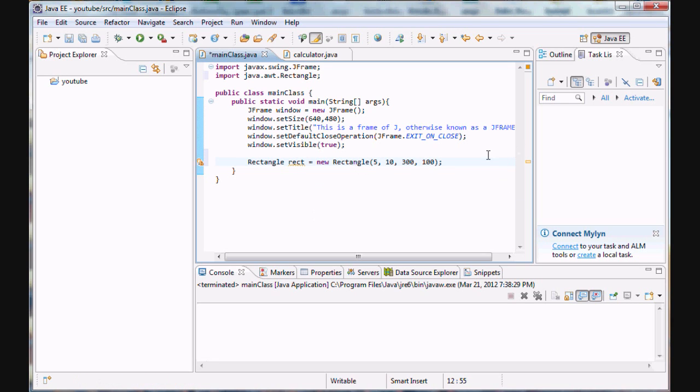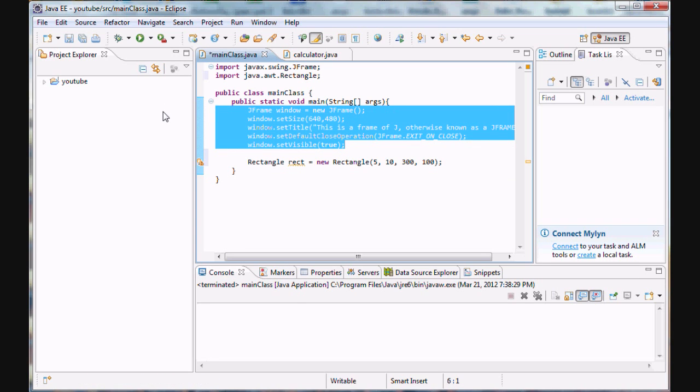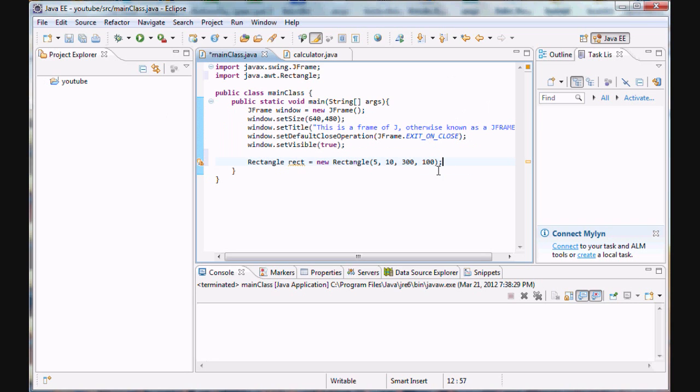Now, you're probably asking me, what can we do to actually display this rectangle on our JFrame, so the user can see it? Well, that is a very good question, and it's not as simple as you possibly think. But this is a topic that I will go over in the next tutorial.